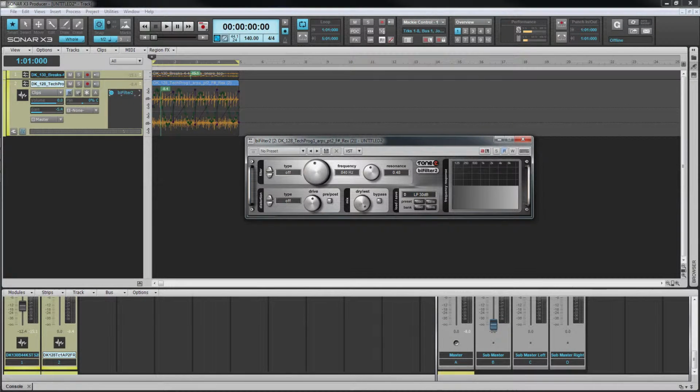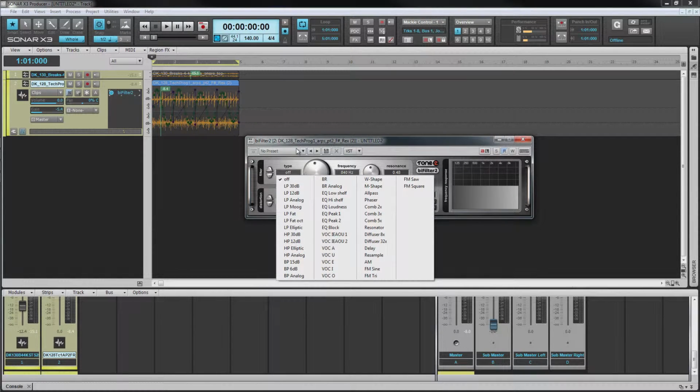Now let's take a look at BiFilter2, the great sounding stereo filter from Tone2 included with X3. It consists of 47 different EQ filter types, although most of them are based around the four basic types of filters. That's the high pass, low pass, band pass, and notch or band reject filters. We'll take a closer look at the main types, how they work and sound, and some of the possibilities for the others in this plugin shortly.